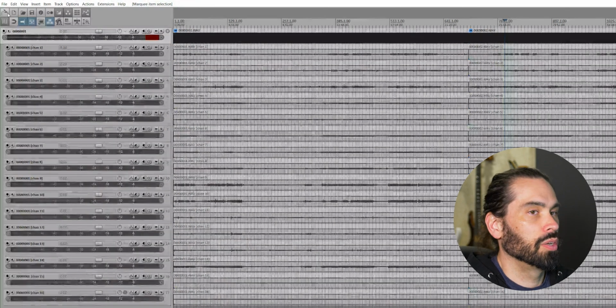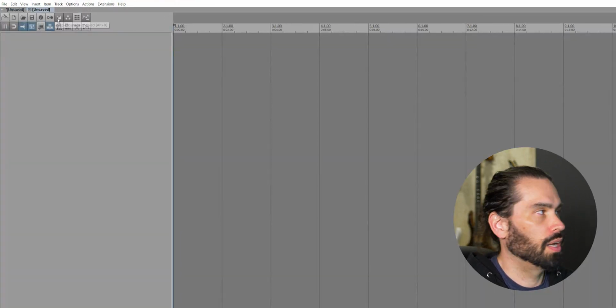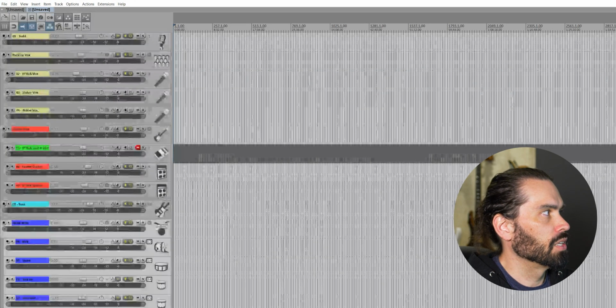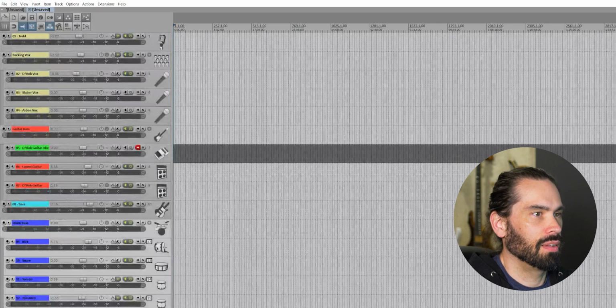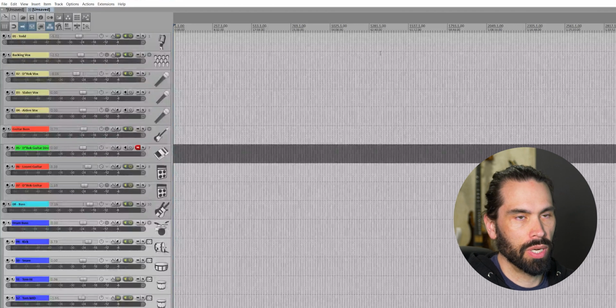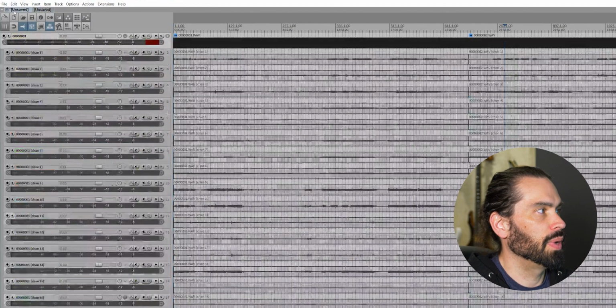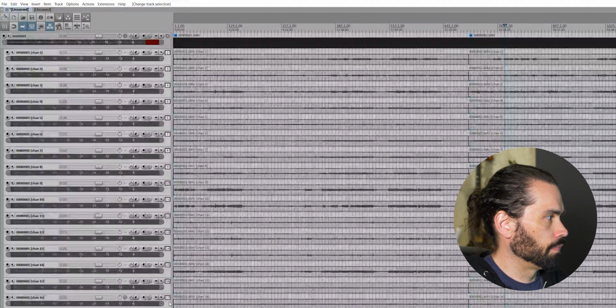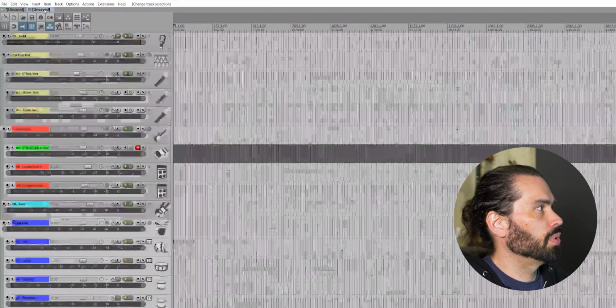So we'll go ahead and create a new project. And I'll go to File, Open Project Template, and select my template. So we can see here we have just a blank template with a bunch of channels. In here, I could do all my importing and exploding, but since I've already done it, I'll just go back to this project, take these tracks, copy them, and put them in here.